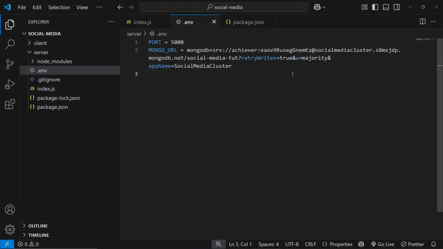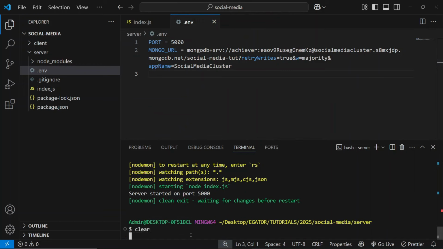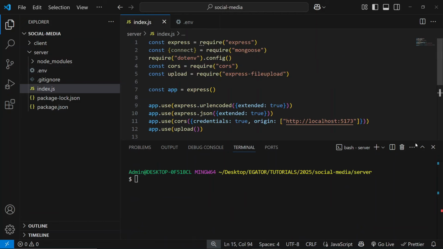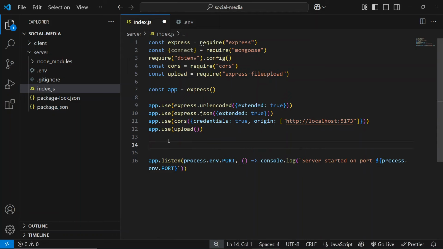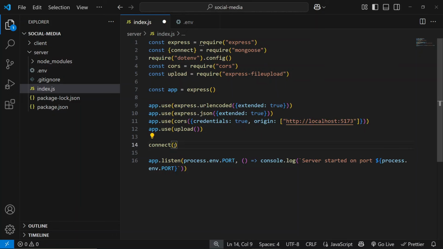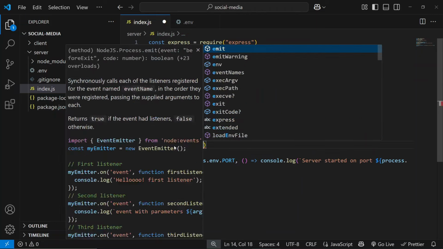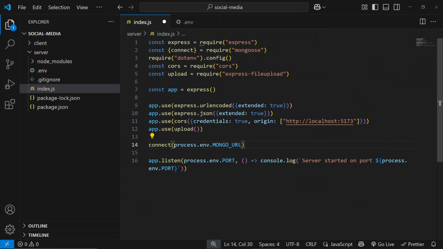So let's go ahead and work on the other folders that we need, and we will have our models quickly. Since I edited the .env, I should restart the server. Let's come back to the index.js. Here I want to connect to my database first before I start the server. I'll say connect, which is coming from Mongoose, as you can see here. I'll pass in the URL we have in the .env, that is Mongo URL.